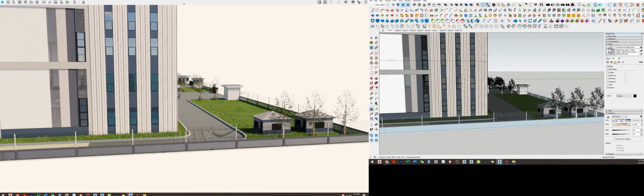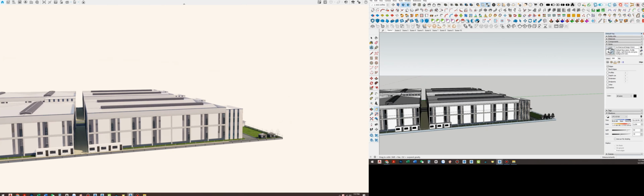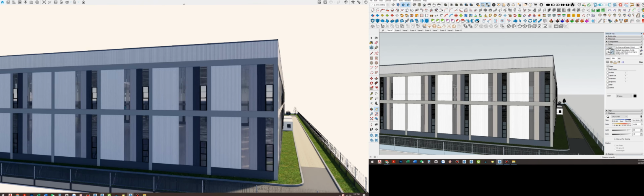That's the real power of Enscape assets. One model, used everywhere, ultra efficient.